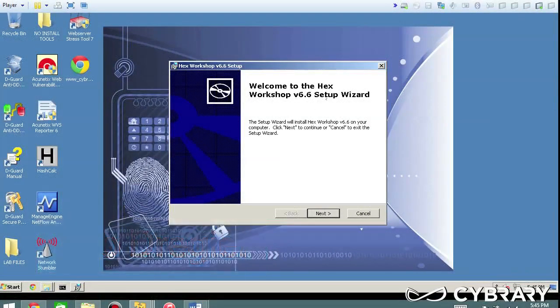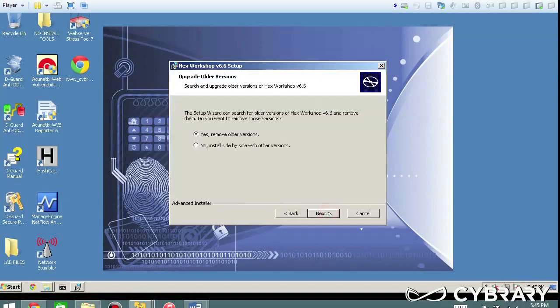It's a relatively easy program to use to edit files and look at all the hexadecimal information inside of a file. So I'm going to run you through the install real quick.